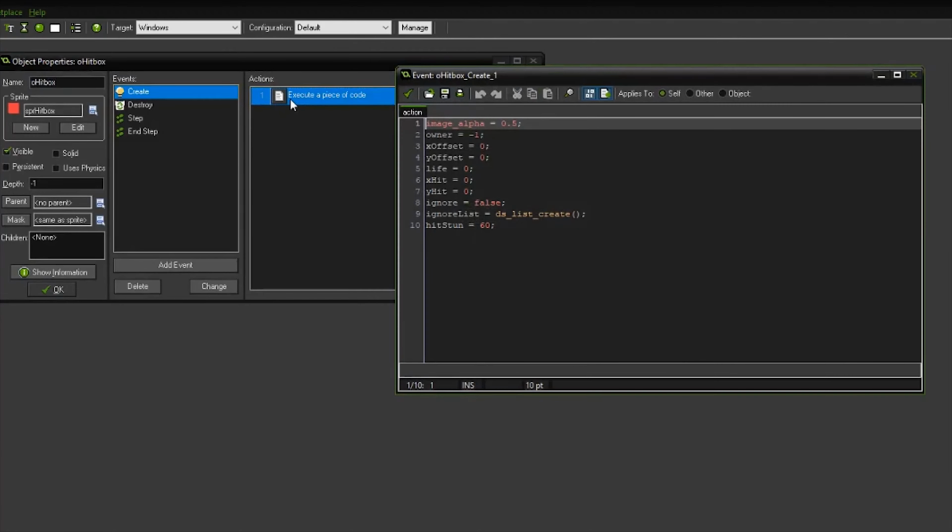The hitbox, pretty similar. There's some extra stuff here though. So we've got the image alpha, we've got the owner, we've got the X offset, Y offset, and then we need some other stuff. So we've got life, which is essentially how long the hitbox lingers for, how long it exists in game. Life is just easiest for me to understand, like how long is this thing alive before it goes away, and that's 0 by default.